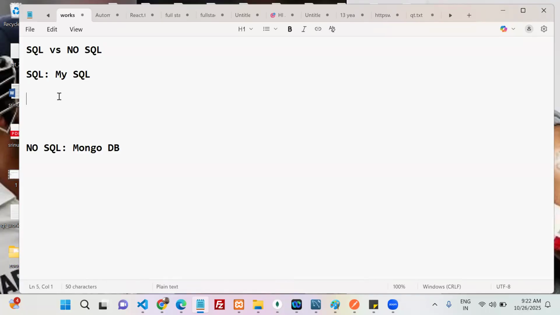For my requirement, SQL is the best choice, or NoSQL is the best choice. How can we decide? If it is an SQL database like MySQL, what is the procedure to store the data? What is the end-to-end procedure?